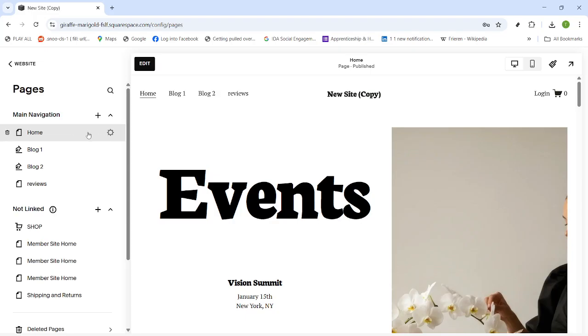Once you're in, head straight to the Pages panel. This is where your site's navigation lives, and it's the control center for everything we're about to do. You'll see your primary navigation at the top and, depending on your template, other sections below it.